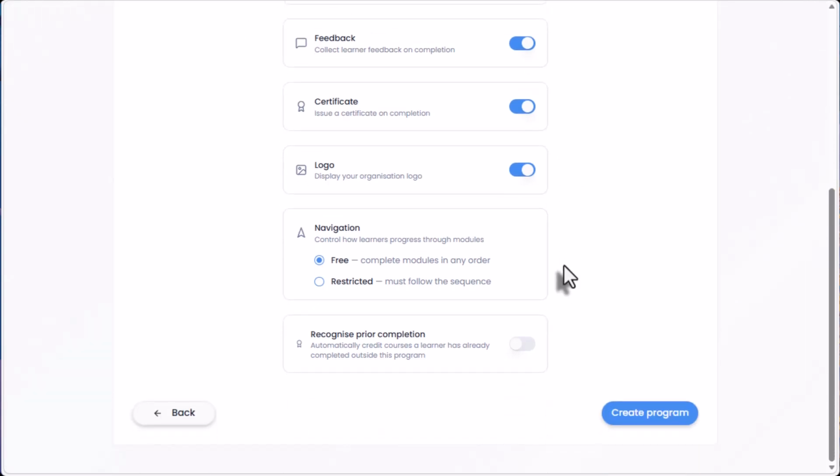Navigation free lets learners jump around in any order they like. Restricted enforces the sequence you set in step 1. And recognize prior completion. If a learner has already completed one of the courses inside this program, automatically credit it. Not making people redo work they've already done.